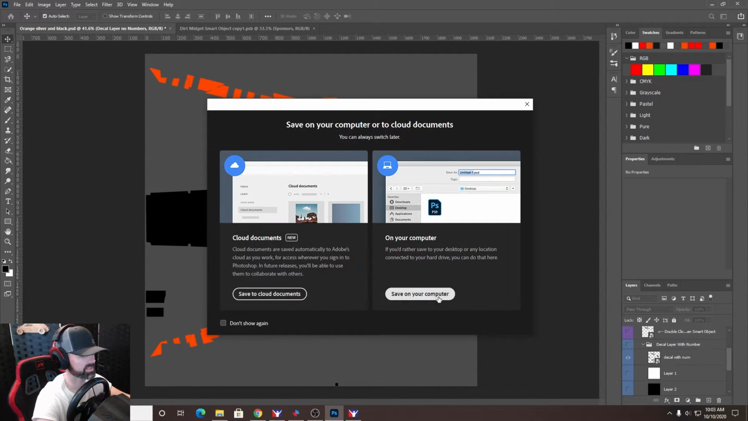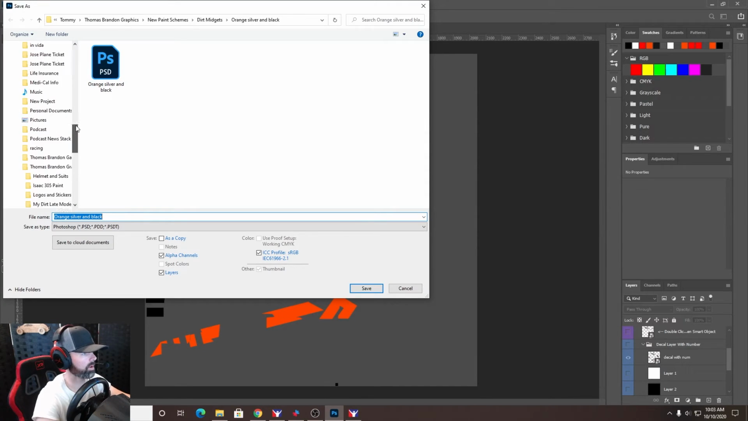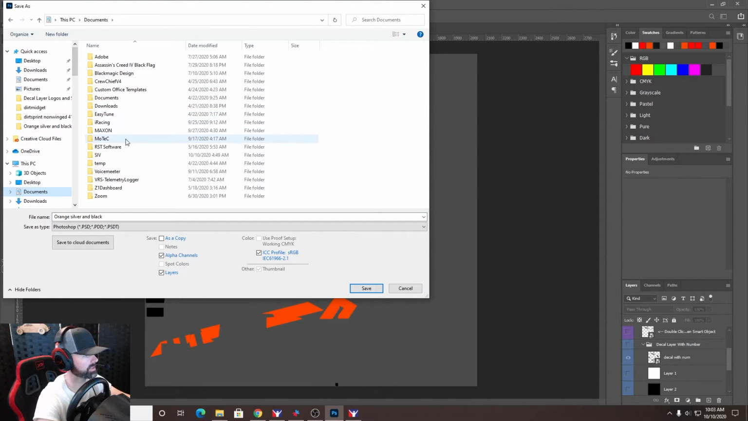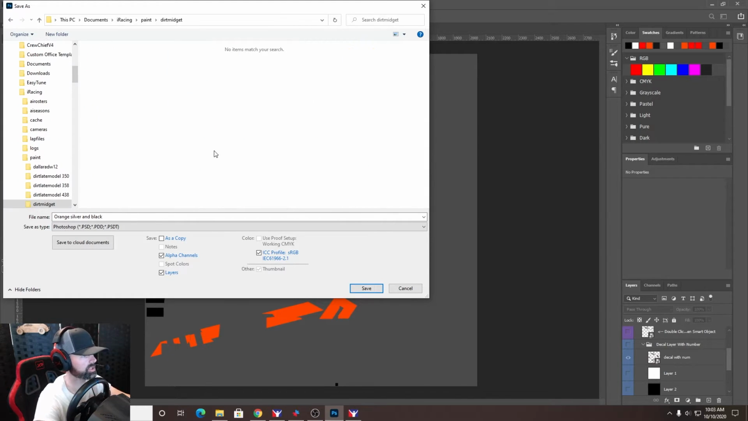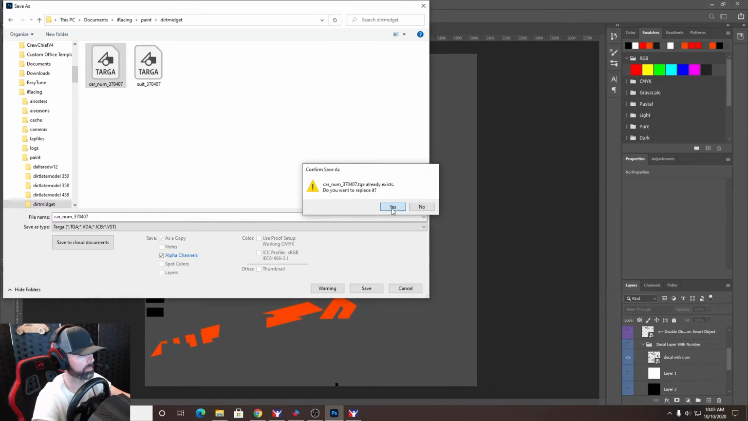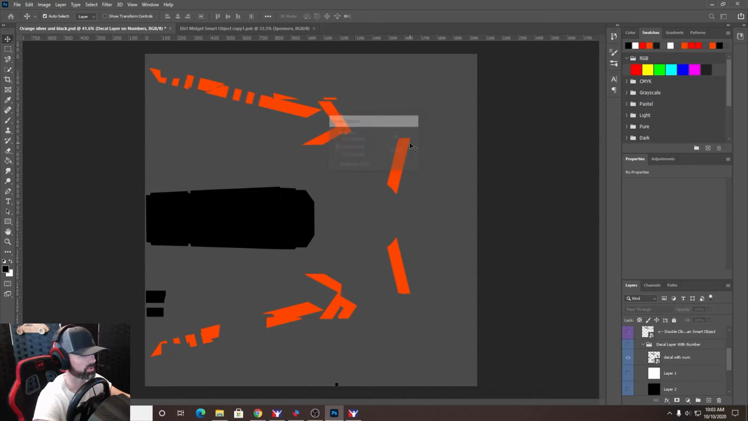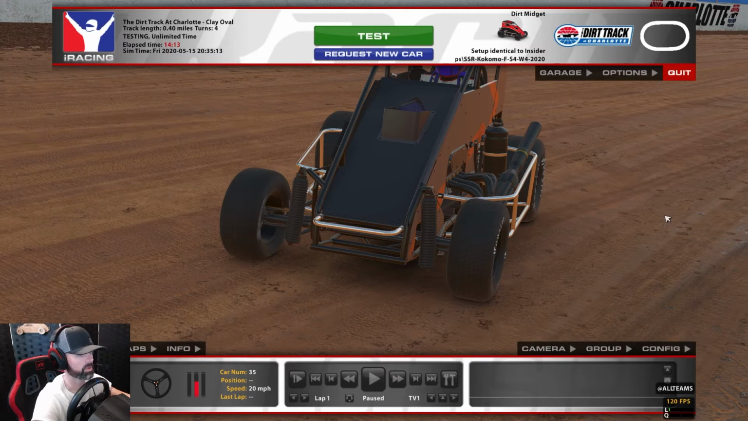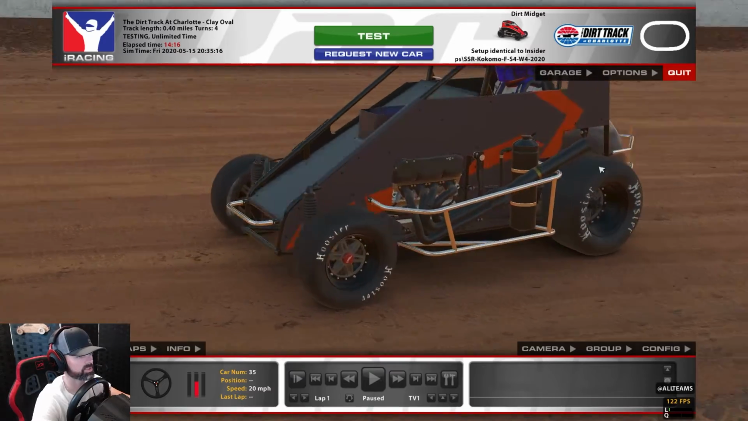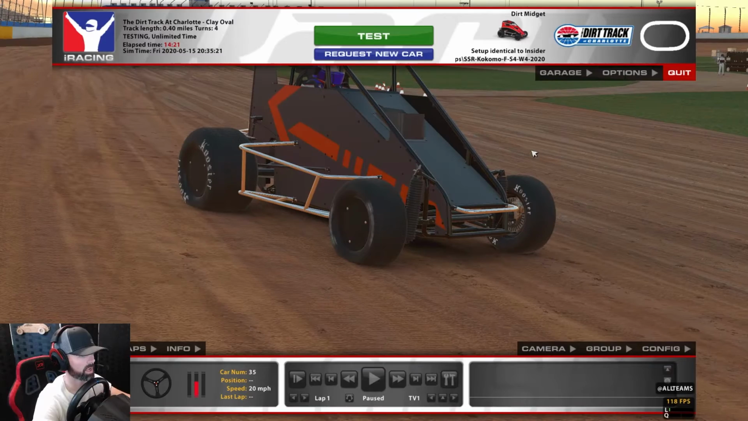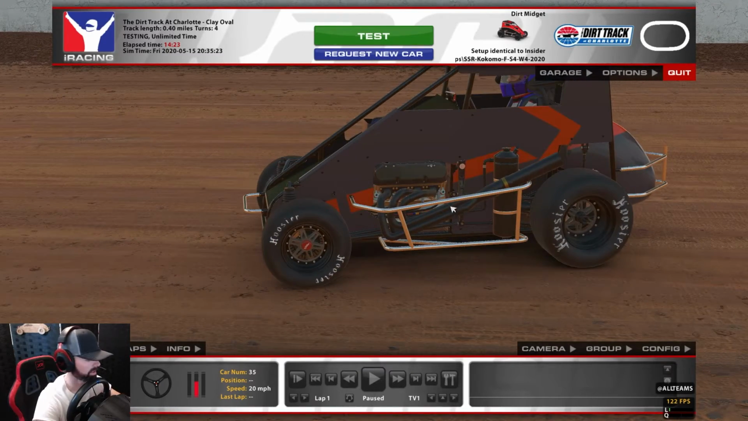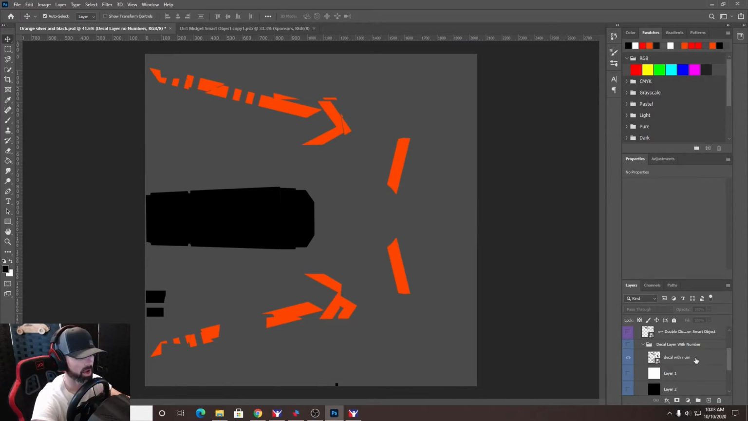So go save as. And now we're going to go up here. Documents, iRacing, paint, dirt midget, car number. We're going to overwrite that. We want it to be 24. And if we come here and look, you can see now we've got just the base paint on here. No decals, no nothing, but we've got our base paint. Okay. So that's good.